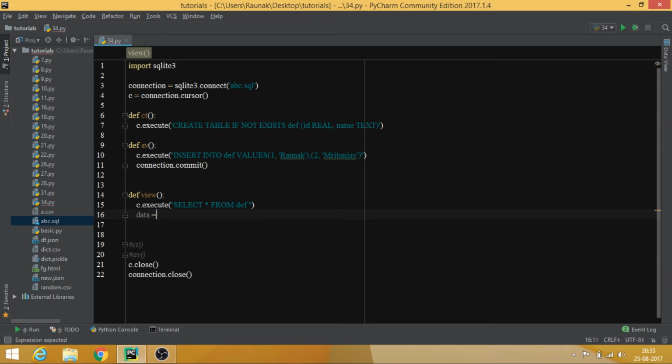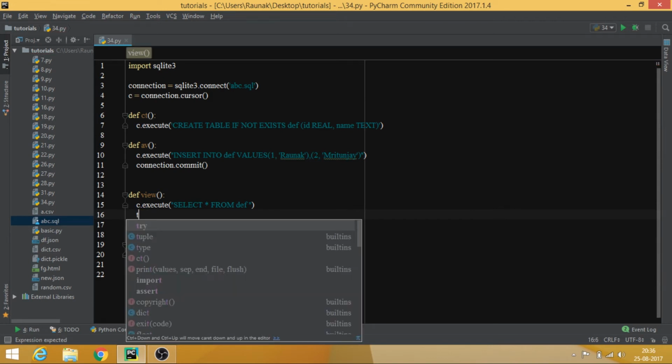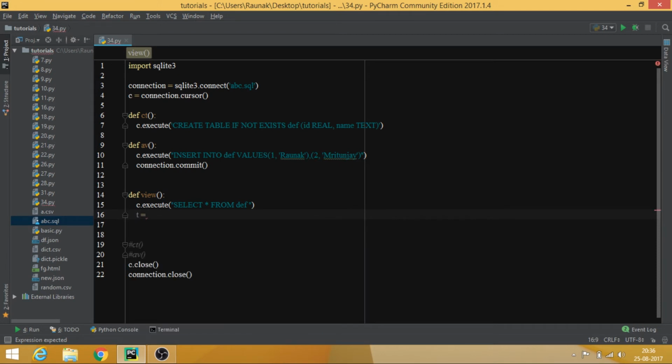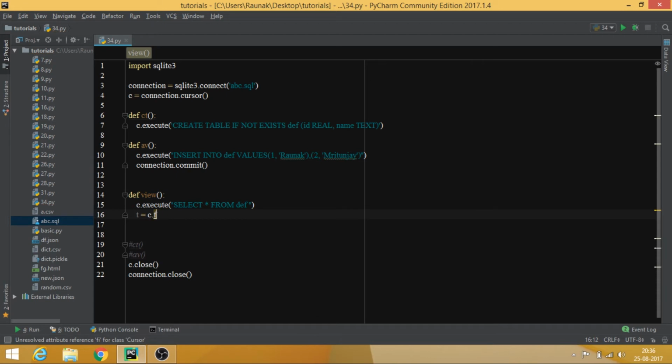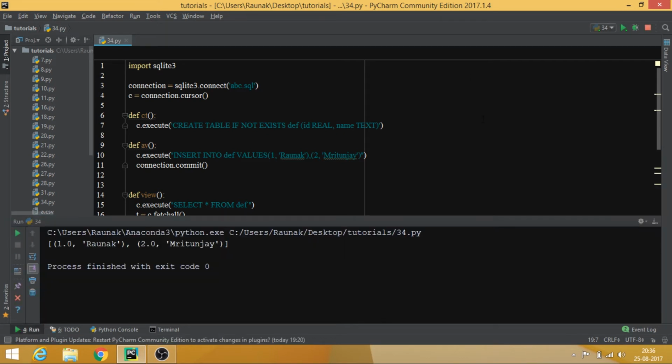So I will say table for t, which is equal to c dot, I'm sorry, fetch all. What fetch all is going to do is fetch all of the values from it. Alright, now let's print the t, that is table, and let's call the function. So let's say view. Yeah, we get both the values. We have inserted one Ronak, second Mrityunjay.